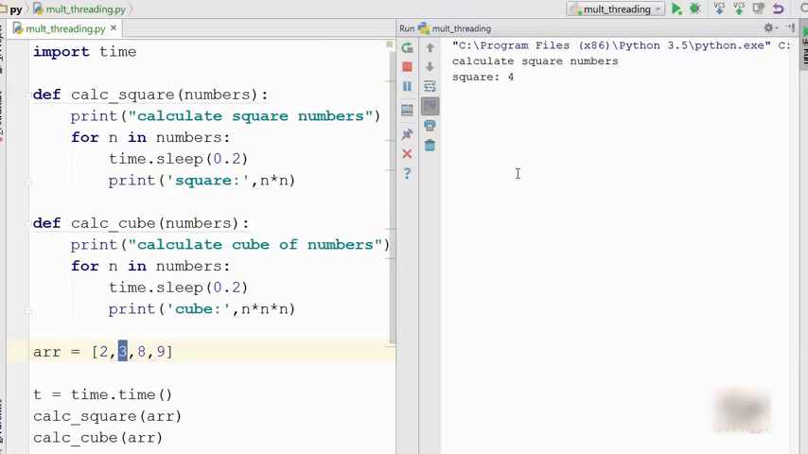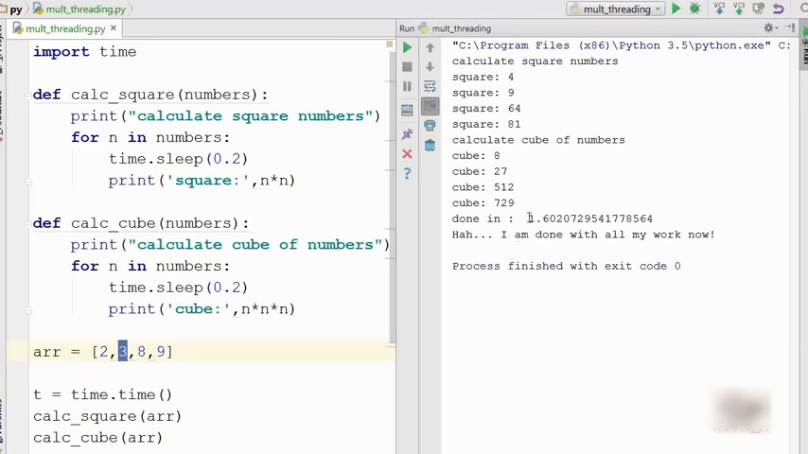Let me execute one more time. Again, it took 1.6 seconds. So note down this number. This program is taking 1.6 seconds to execute.